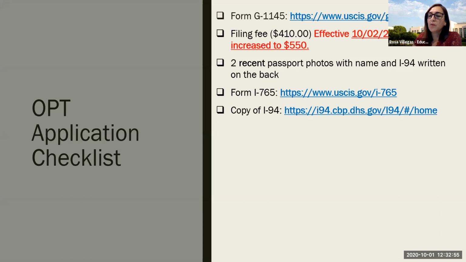You're going to need a copy of your most recent I-94. So if you traveled last summer and you came back to the US right before the fall semester started, make sure you go to the website and print out your most recent I-94.